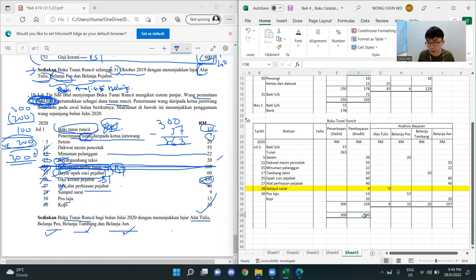So how do I get 300? Here got 259. The missing figure, how do I get it? You use 300 minus 259, then you get 41. So this 41 will be your Baki HB. What is the last date of July? 1, 2, 3, 4, 5, 6, 7 on top here. So this is big. Big means there are 31 days in July.